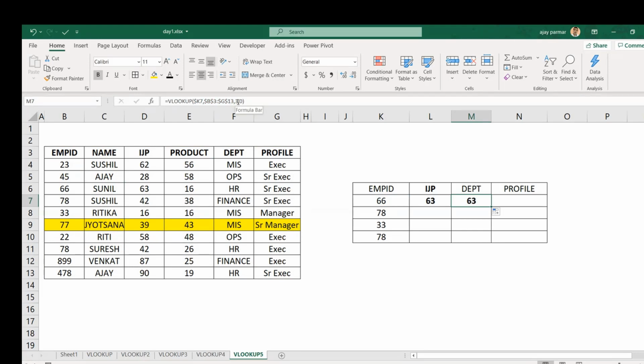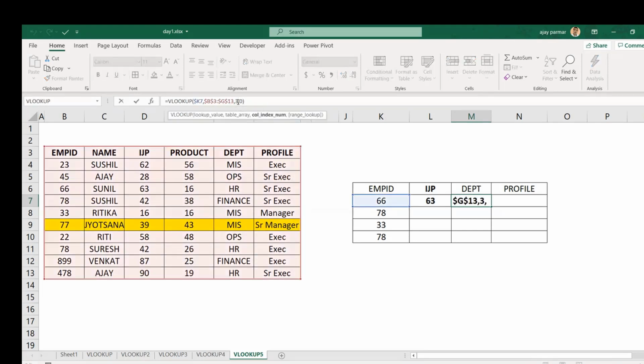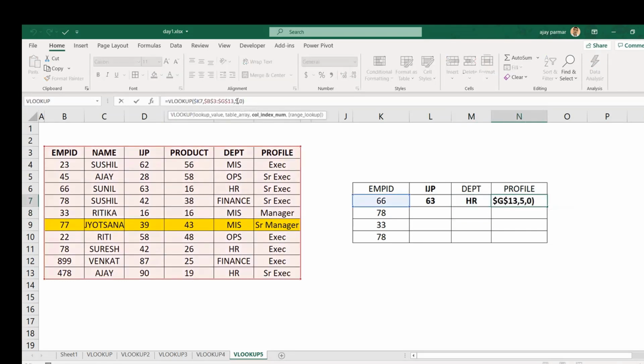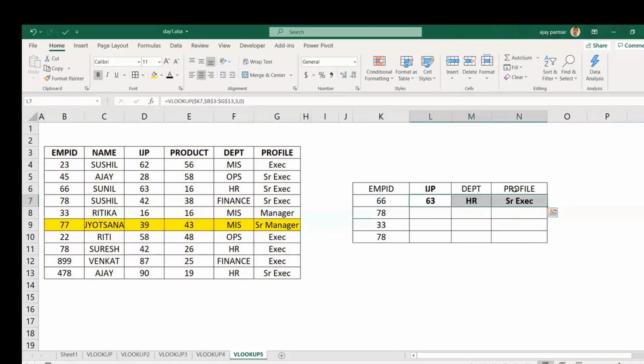Because I have to change this now to 5. So I change this to 5. Then again I copy and paste. Now profile should be 6. Right? Once this is done, I select this and double click here, or maybe you can drag. It's all up to you. If you double click here, automatically the formula will expand. The formula will go to the last row of this table because it knows that your table stops here.